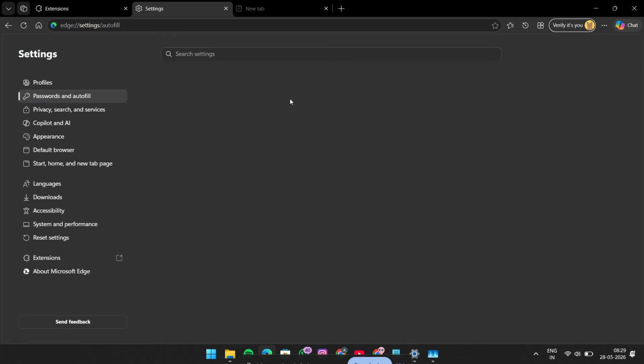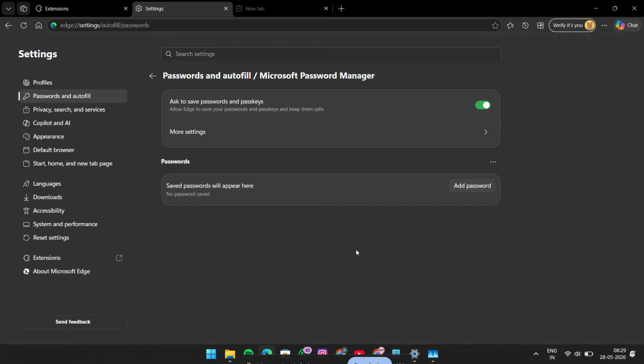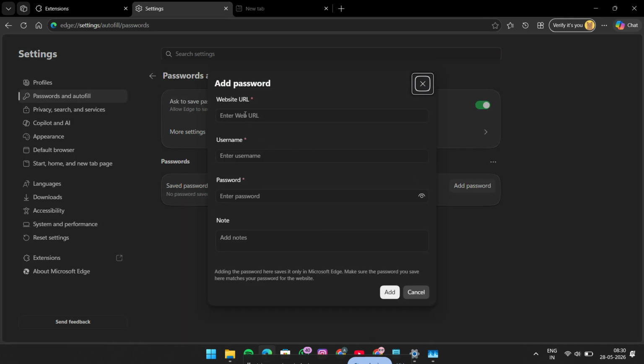Click on Microsoft Password Manager, and inside that section, look for the option to add a password. Go ahead and click Add Password. A form will appear where you can manually enter the details for the website you want to save. In the web URL field, type the website address.